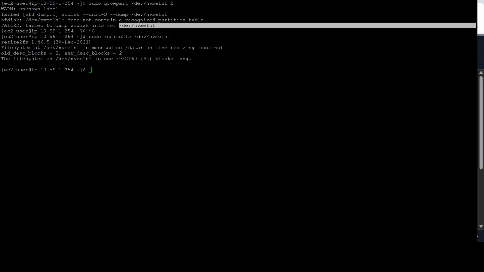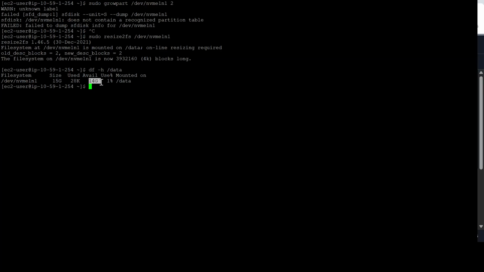Just check df -h for this particular mount. See, now the 15 GB is available to use under the mount point. So this doesn't require any downtime of your machine. You can resize on the fly.